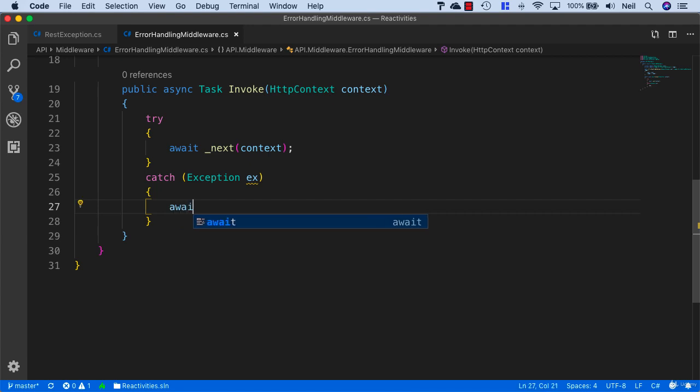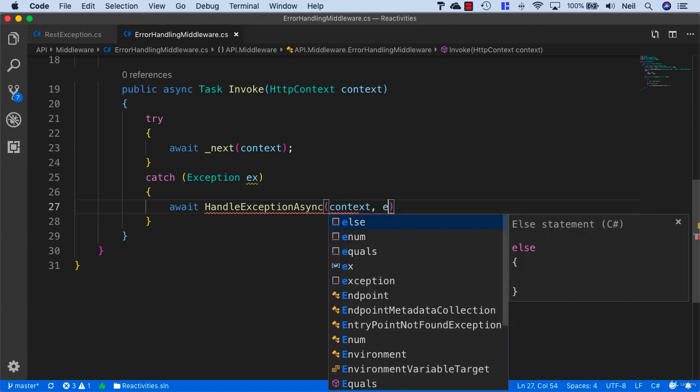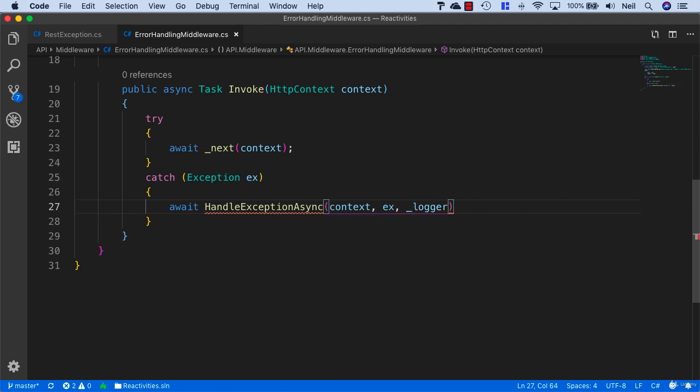And what we'll do in here, we'll say await and handle exception async. And this will be a method that we create inside this particular class. And what we'll do is we'll pass it the context, we'll pass it our exception, and we'll also pass it the logger as well. And then we'll put our cursor inside this and use the quick fix to generate the method error handling middleware handle exception async.